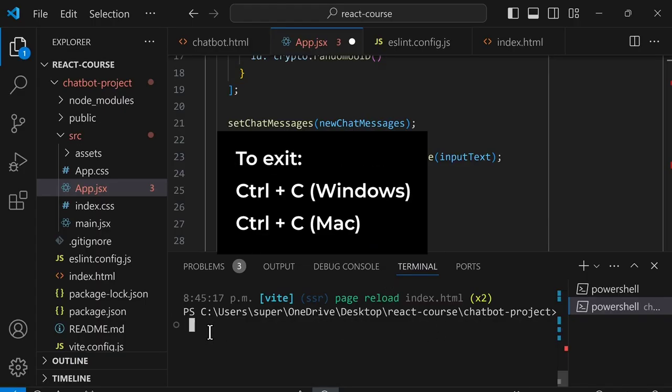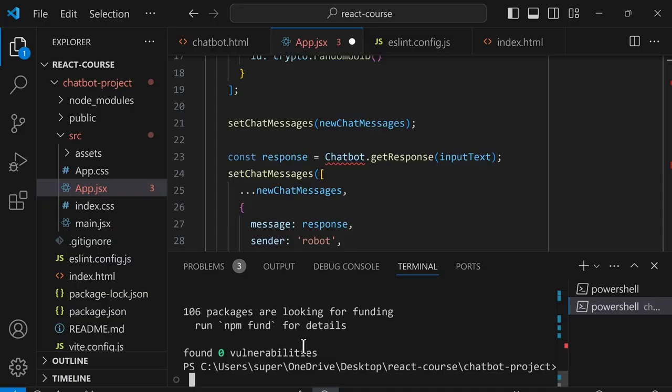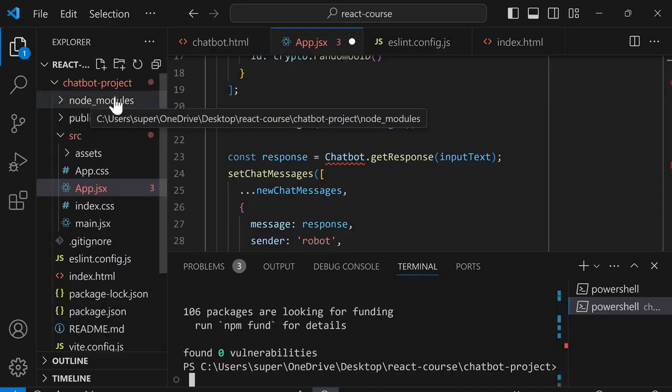Usually, to exit something from the command line, we can press Control-C in both Windows and Mac. Next, we're going to npm install the package supersimpledev. So this package contains the chatbot code that we were using earlier. Let's press enter. It's going to install the supersimpledev package inside Node modules.